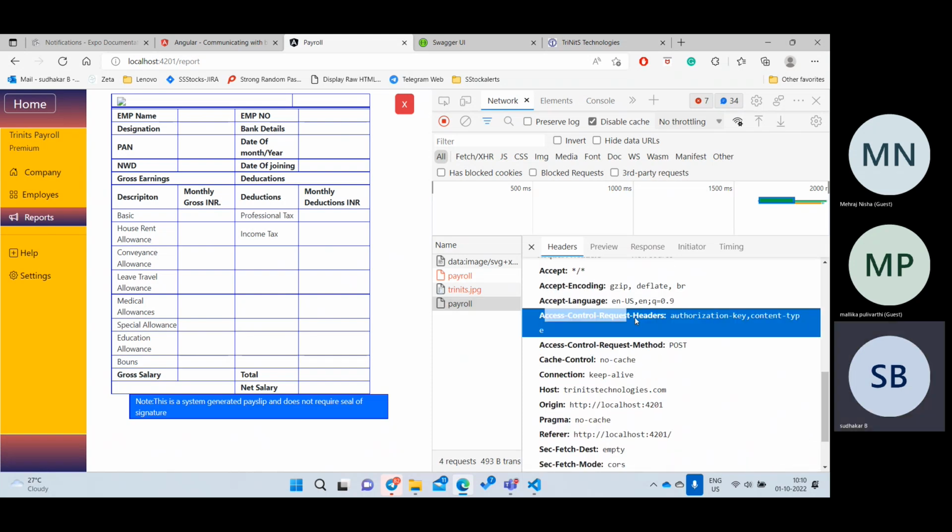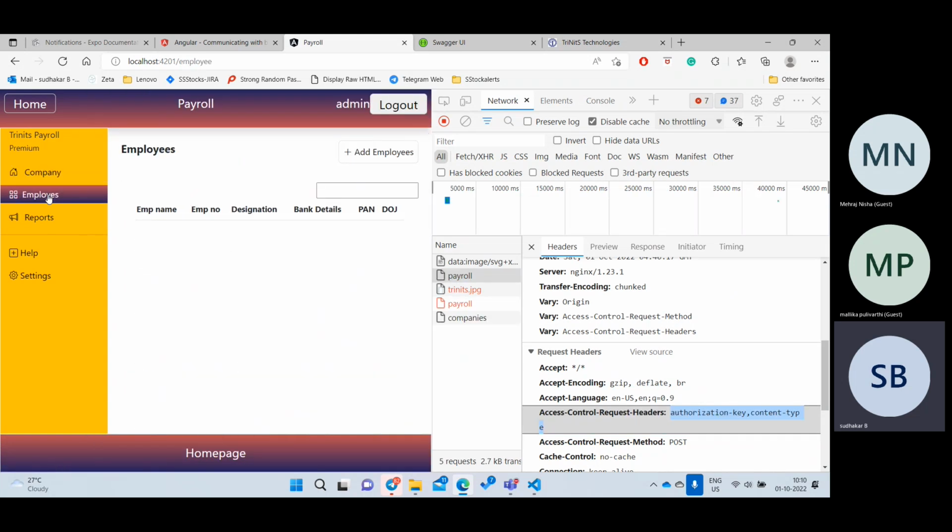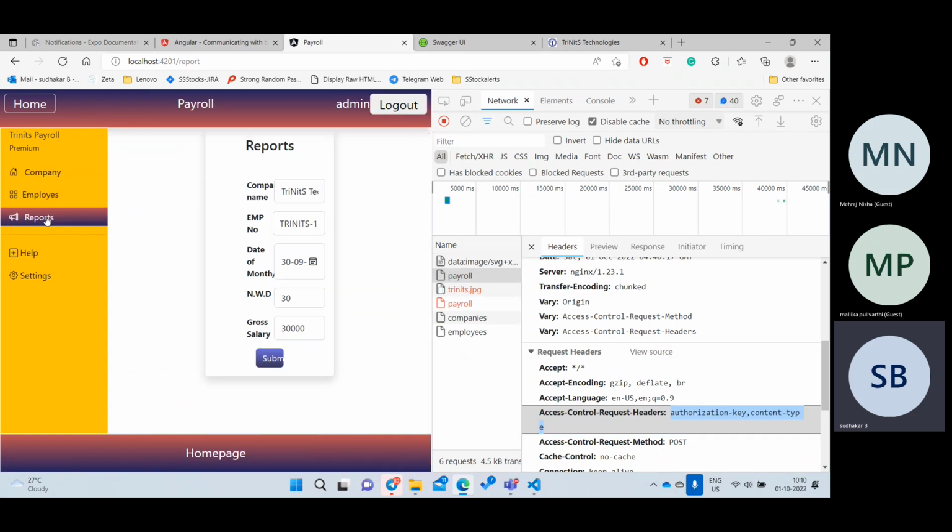See, what is the header I'm sending? Authorization hyphen key, I'm sending some value. So something I'm sending to the backend. This key will identify whether the user is logged in or not. But how many APIs do I have? I have a company API, employee API, report API. So many APIs are there, right?